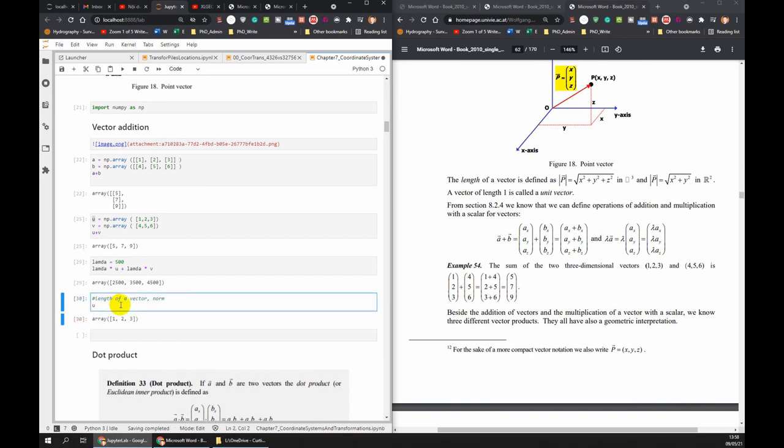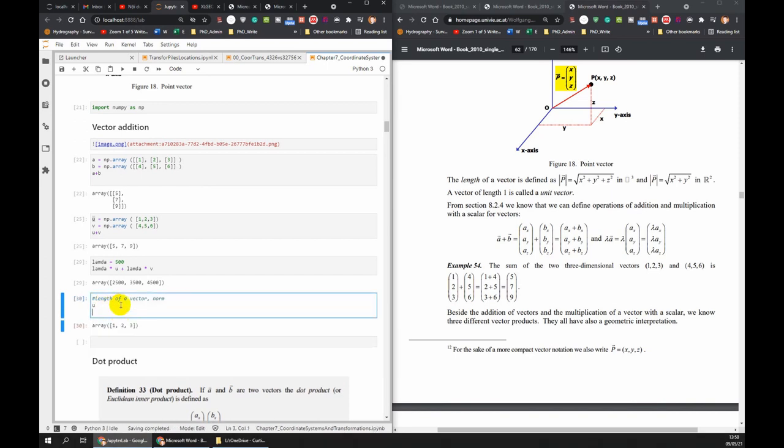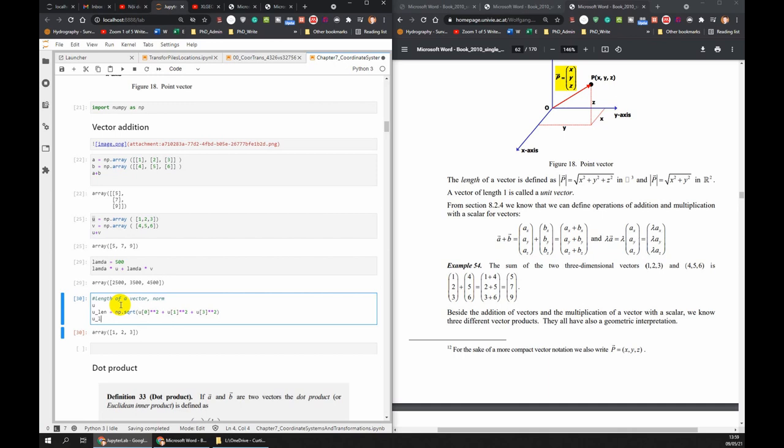So if we want to calculate the length of it, there are many ways, but manually we can calculate it this way. We can say length of u, and length is going to be numpy.sqrt, the square root of the u first element squared, plus the second element squared, plus the third element squared, and then we get the u length.